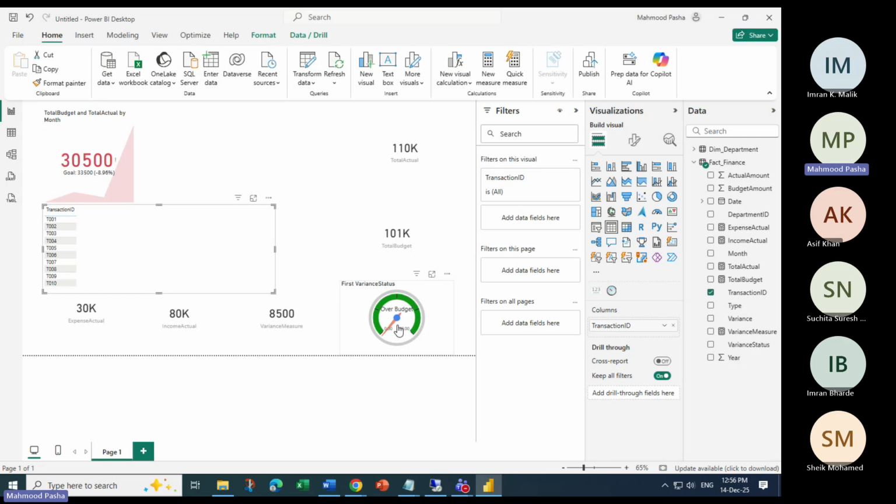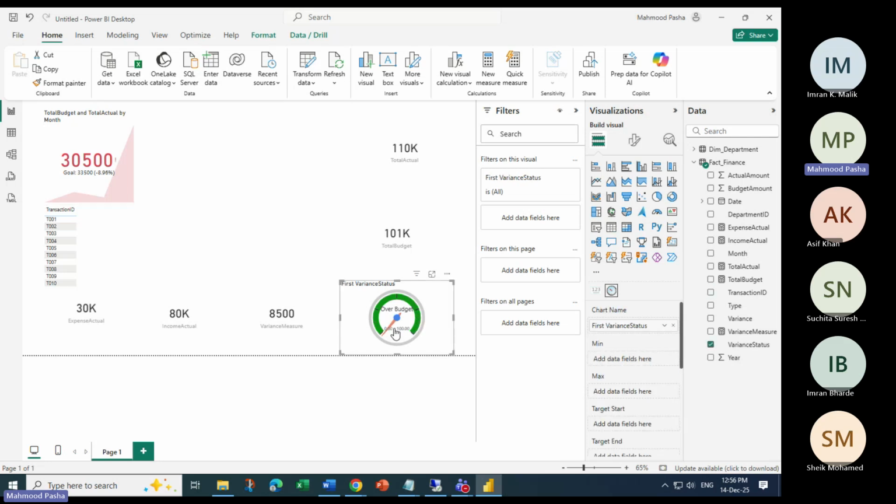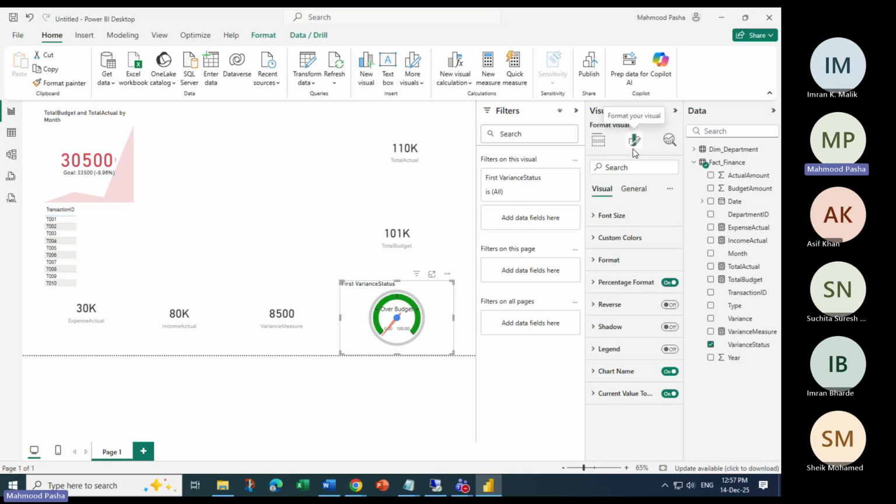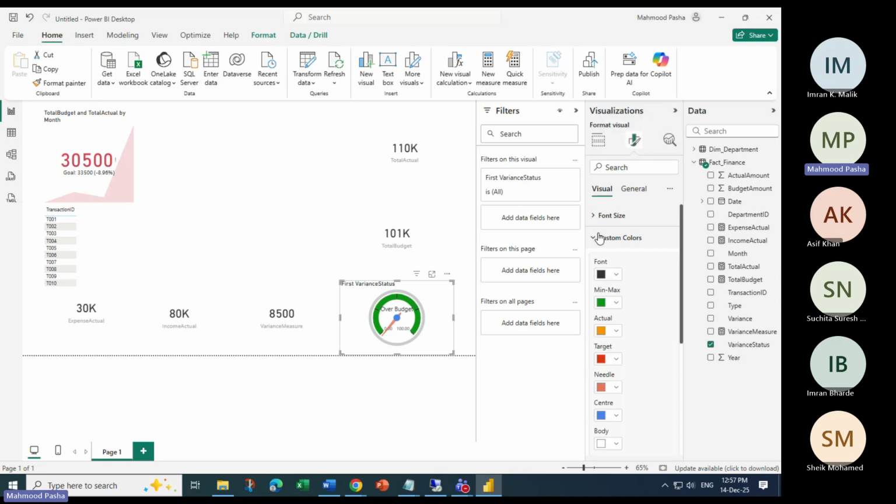Why I'm going to change this one is, as someone asked me for some change here. The change is that I want to show some color. So let's do one thing. Let's try. Now I'm going to the format visual. Let's go to the custom colors.